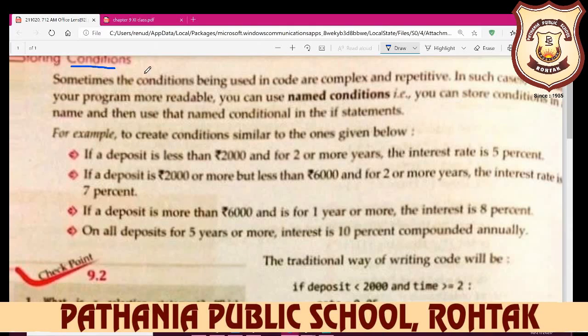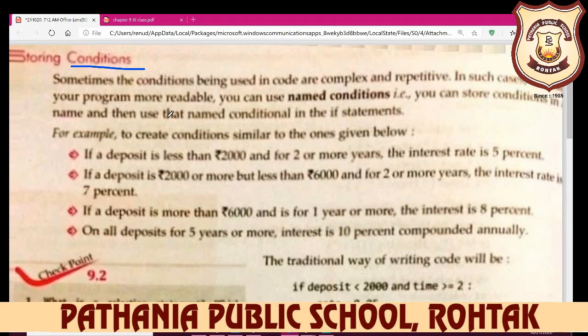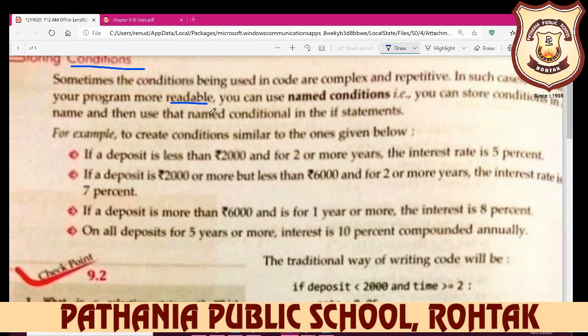Storing conditions. Sometimes the conditions being used in code are complex and repetitive. Sometimes you need a particular statement again and again, so very complex code is generated. In such cases, to make your program more attractive, you can use named conditions.